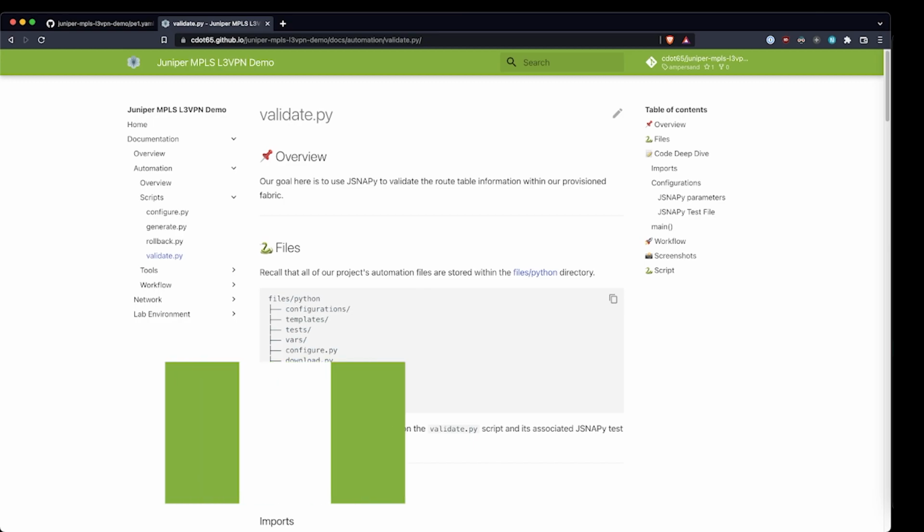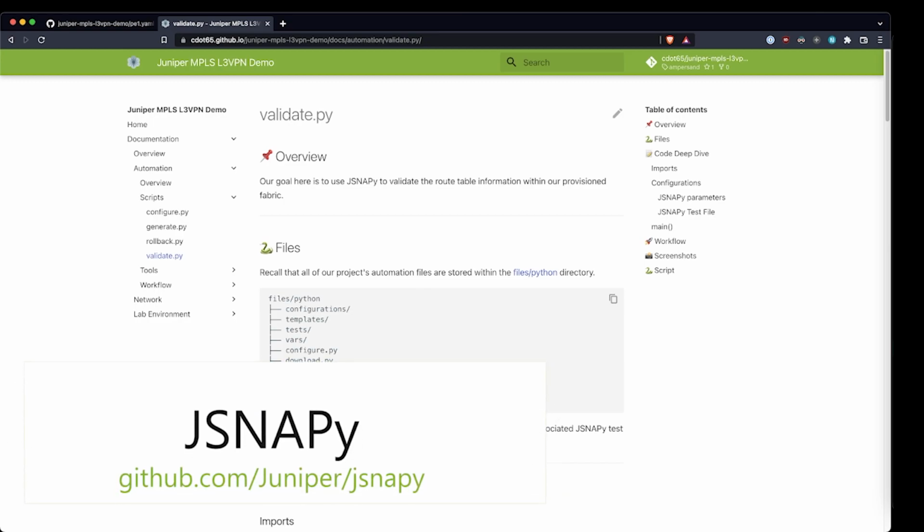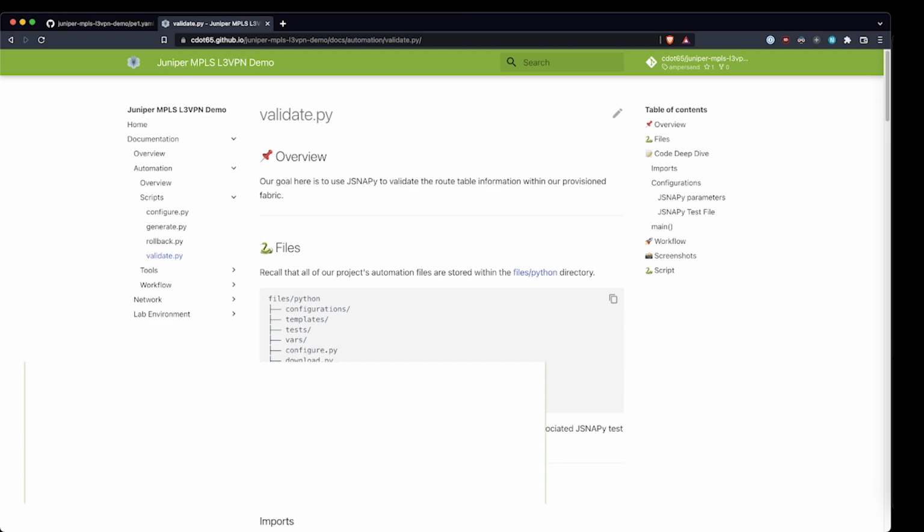And specifically what we want to look at is the status of our BGP neighbors. So what we have here is a tool called Jsnappy. We're going to import Jsnappy into a script. We're going to take a snapshot of the device's control plane, and we're going to run it against a test that we compile here. So Jsnappy requires a configuration file, and it requires a test file.